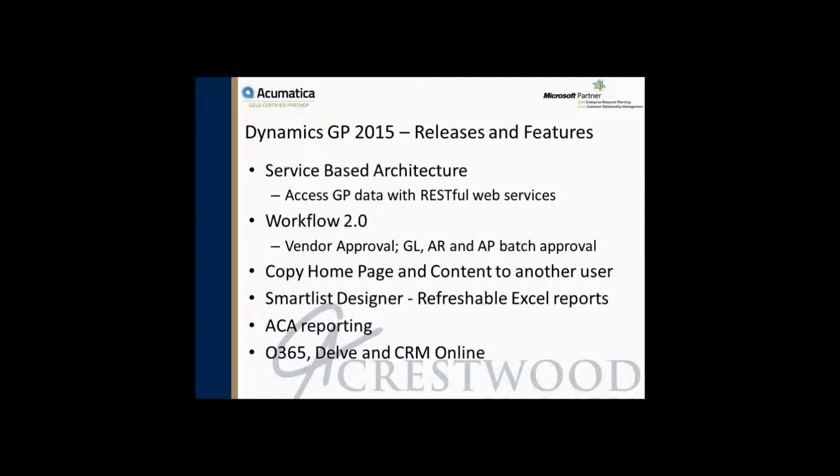Some of the topics that we're going to cover today are going through the GP release schedule and the roadmap, some of the new release features of GP 2015, the 50 tips in 50 minutes, highlights from that session, and a little bit about GP reporting and Power BI and self-service user licenses that are now available. And then we'll end with a little question and answer session.